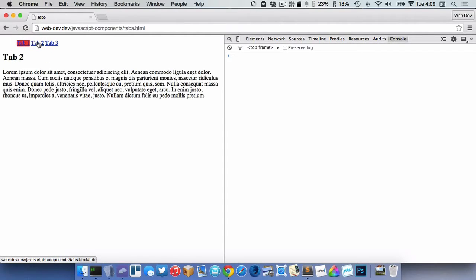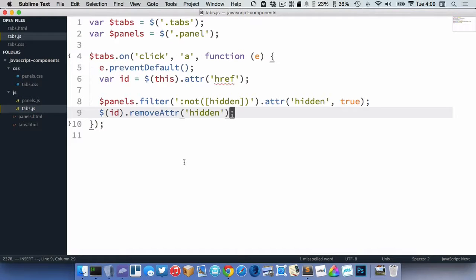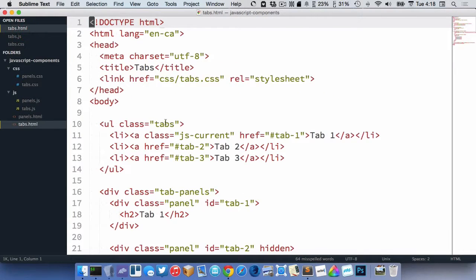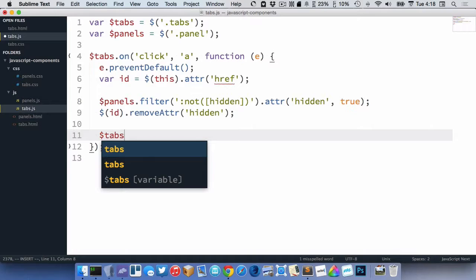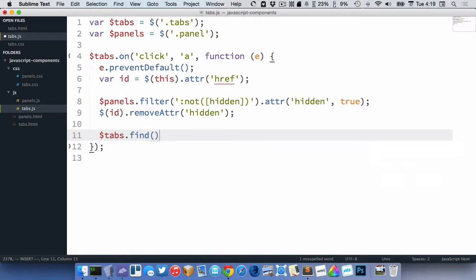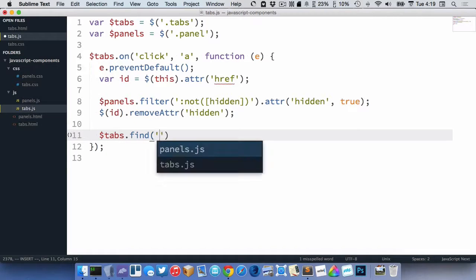So the only thing we have left to do now is just highlight the correct tab. So the first thing we need to do is find this specific HTML element here. It has the class of JS current. So in here, we have a variable called tabs, and tabs represents the UL. So I can actually do tabs.find here instead of filter, and we're going to use find instead of filter for a specific purpose. Now, panels represents 3 divs, and filter allows us to remove specific divs that we don't want, where tabs represents a UL, and we want to find a specific element inside it.